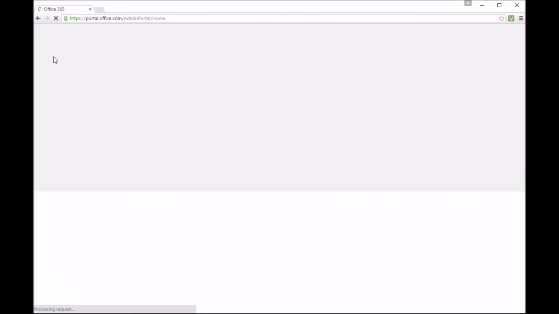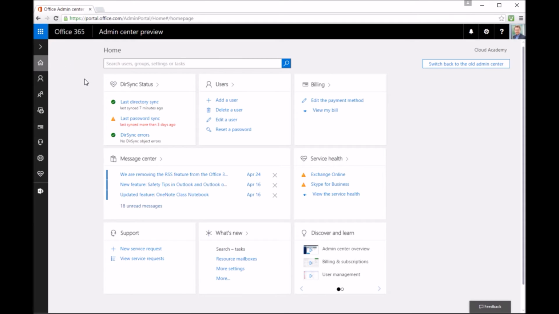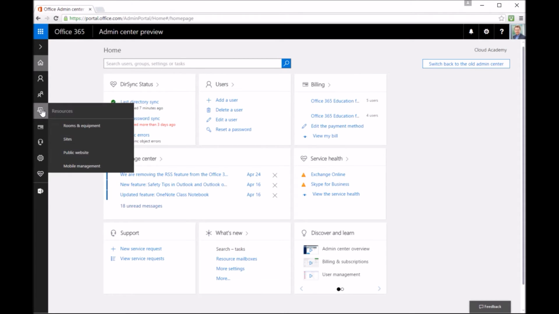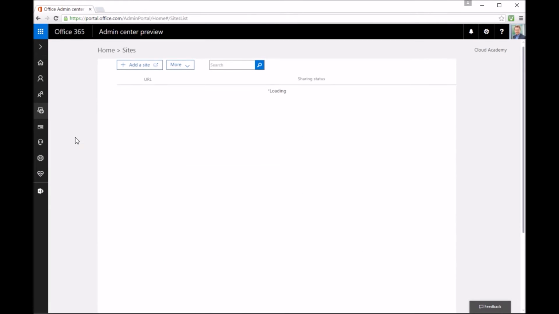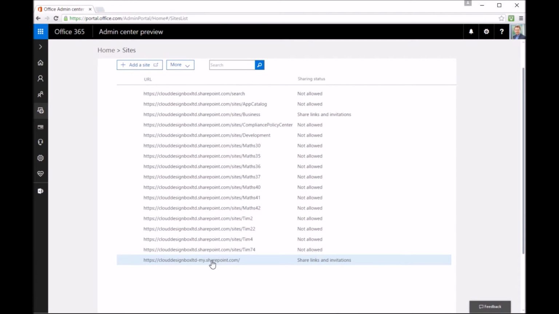So back in the Office 365 Admin Center, there's now an area where we can actually control what is shared outside the organization and if people require sign in. So on this resources menu, if you go to the sites option, you'll see a list of all the site collections on here, including at the bottom, our OneDrive site collection.